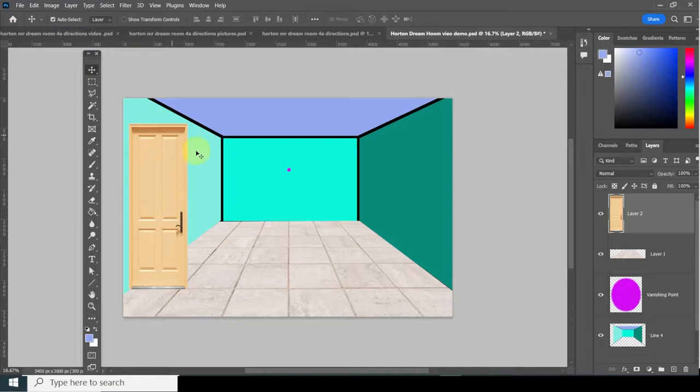Hit Enter. I'm going to draw a line from the vanishing point over to this top corner so that you know the angle for the top of the door. The ceiling, where the floor meets the wall, will be the other line that we're not going to have to draw. It's already there by default.